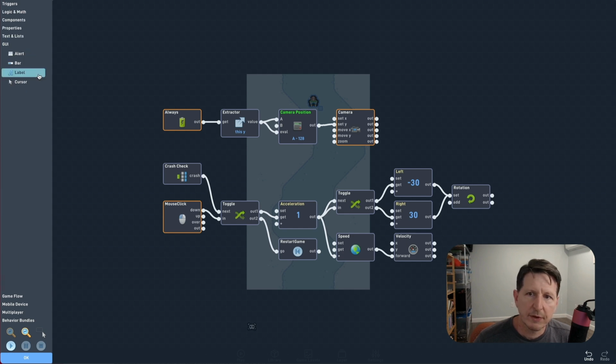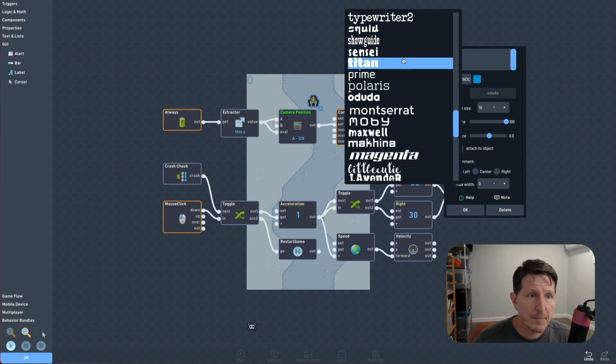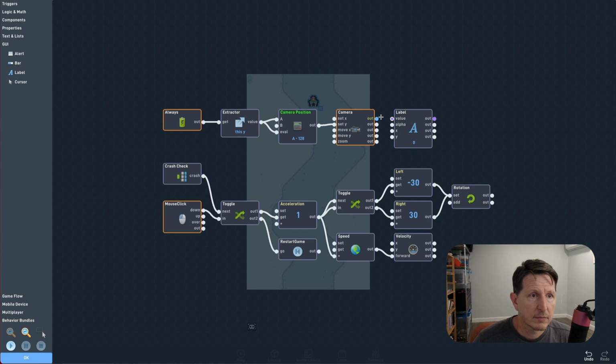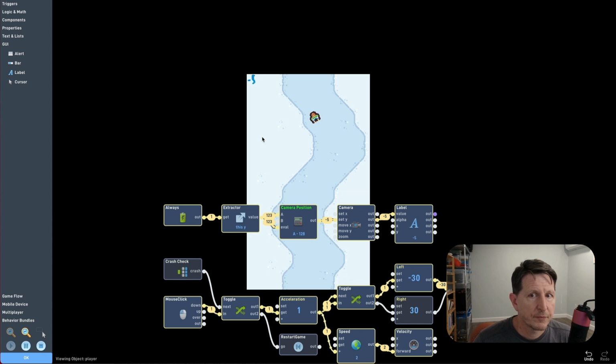A simple way to calculate a score for this game will just be to use the camera's Y position. That way, the farther down we scroll, the higher the score will be. We can just add a label to display the camera's position. And try it out.